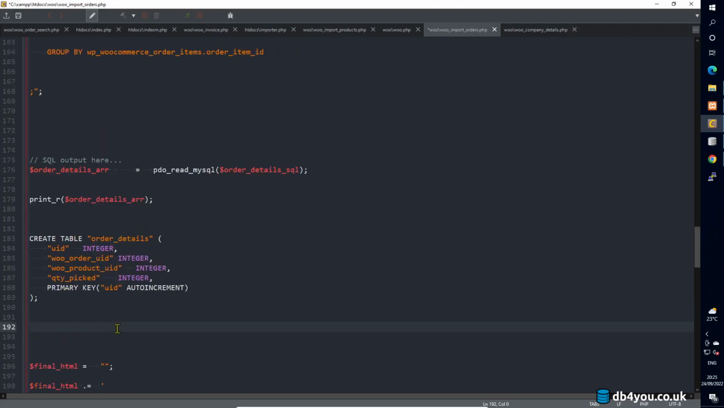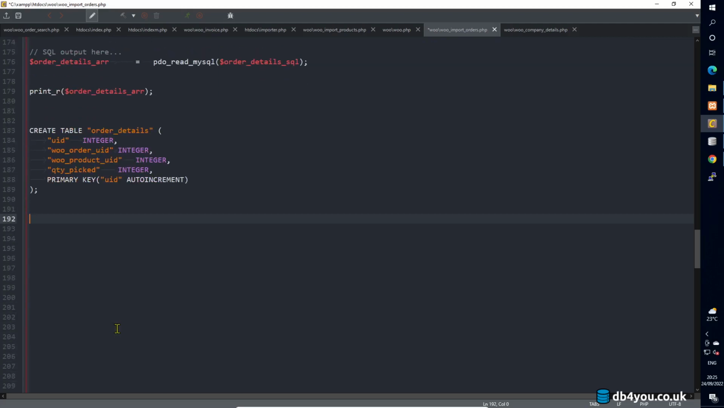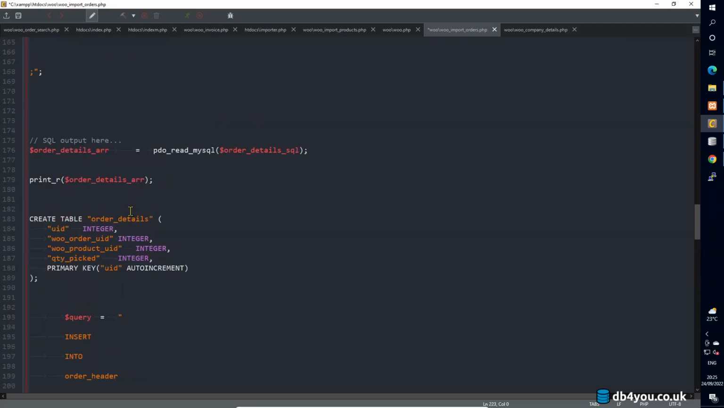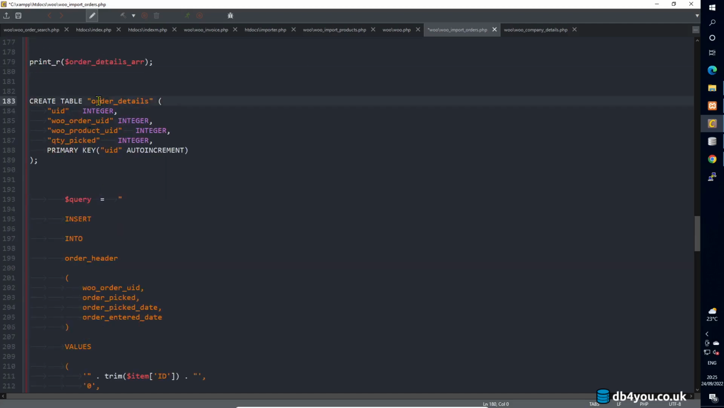Obviously, before I would place such a thing in production, I would tidy everything up and create routines that would make sure everything's been inserted correctly and the order has, what do you call it, corresponding items, and that they match with what's actually on WooCommerce, yada yada yada, all that fun stuff. So what I really need from here is, oh, that was the correct one, product ID and quantity picked.